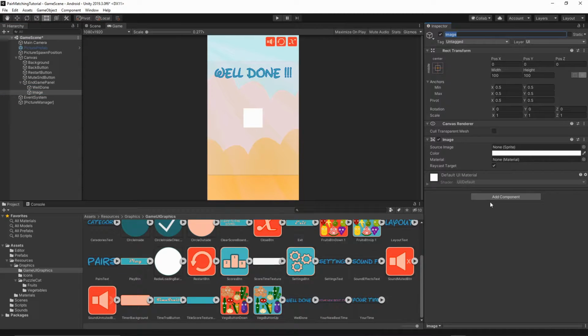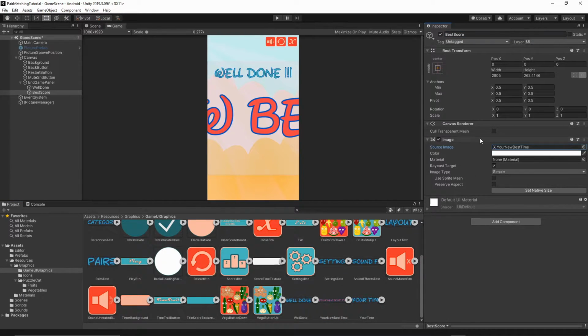I will name this image the best score. Let's find your best score writing and drag and drop it into the source image. Click set native size and then set the scale to be 0.25. Okay, I think it needs to be a bit smaller. Let's try 0.1 and then 0.1. Okay, maybe 0.15. So 0.15 is looking okay. Then I will move it a bit up, so maybe here. And then let's add another image.